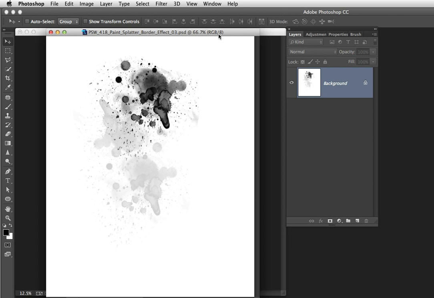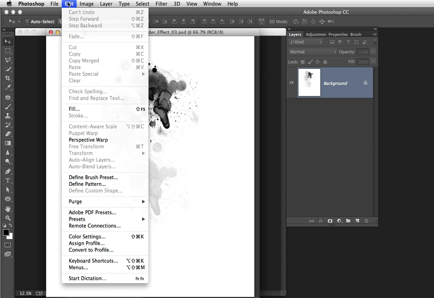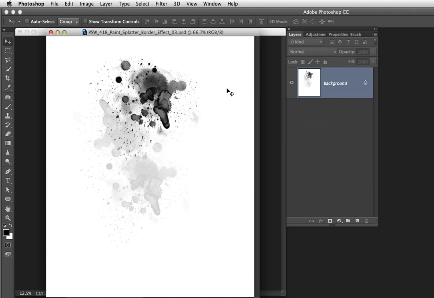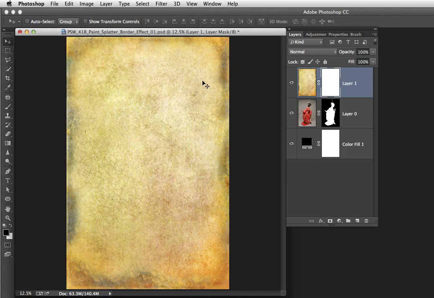All right, now that we have this, we're going to choose Edit, Define Brush Preset. And we'll go ahead and leave the name that's right there. You could name it something more descriptive if you wanted to. All right. Now, we are going to use this to paint a hole in this mask and reveal what's below. Actually, I should say paint a hole using the mask on this texture to reveal what's below.